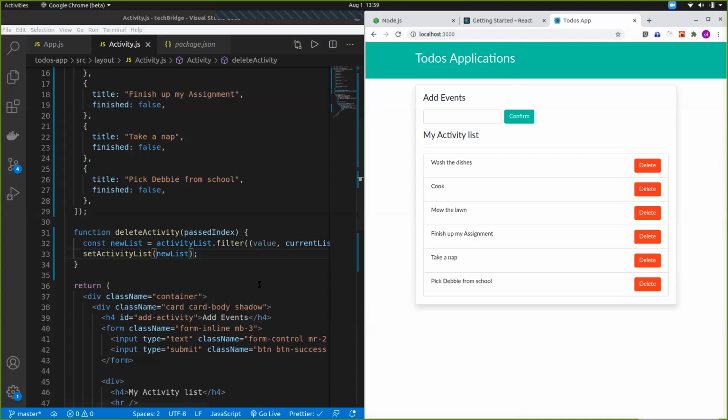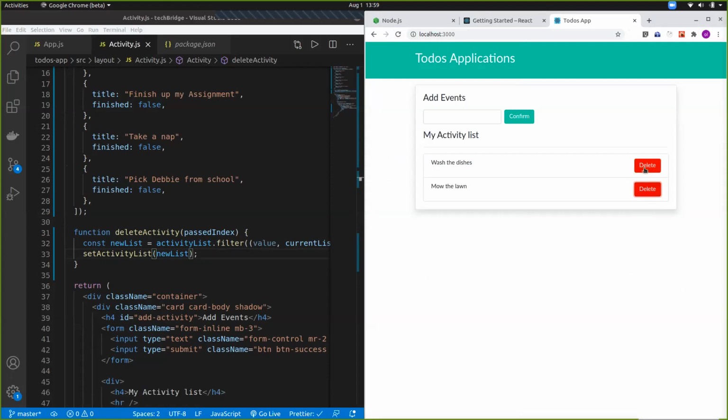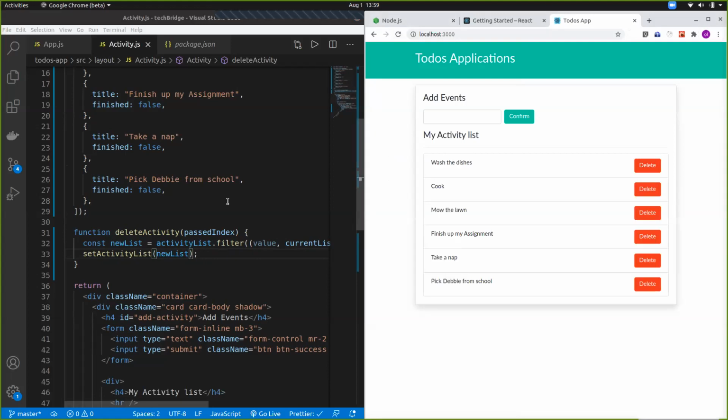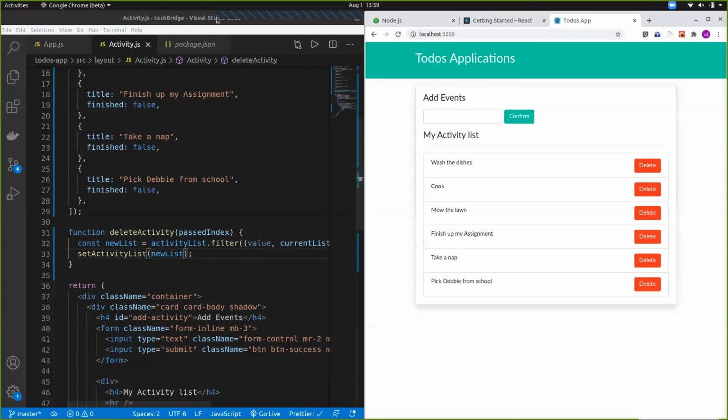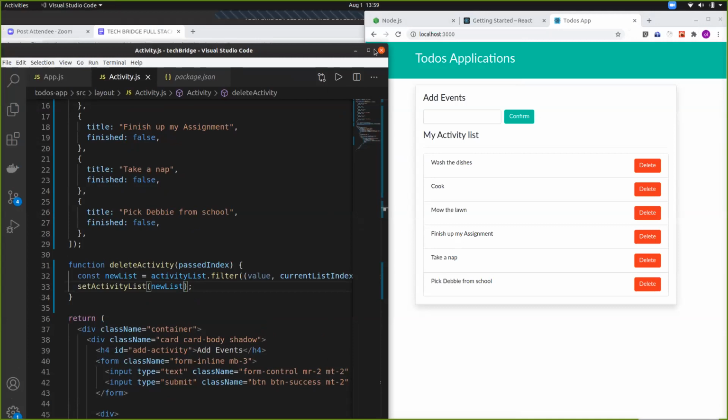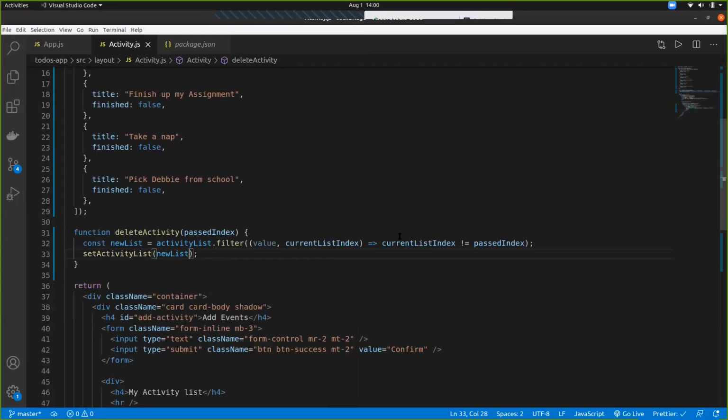but I had to write a function again, and it doesn't make any sense. But yeah, if you pick Debbie from school now, it leaves. If you take a nap, it leaves, finish assignment leaves as well. Cook leaves, wash the dishes leaves as well. So that's what happened, but let me explain what I did here and what I was trying to do earlier. If anyone has a better way of doing this that makes sense, please communicate that across.